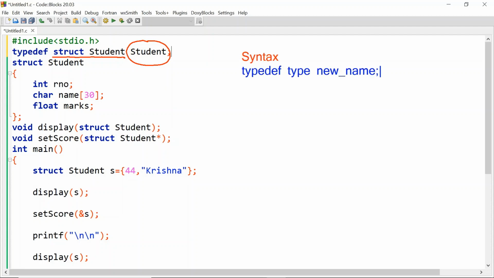in fact, we can give names to the fundamental data types by using the typedef keyword like this. Typedef int as integer, and now you can use integer in place of int. The same syntax I have used over here, so that we can use student in place of struct student.